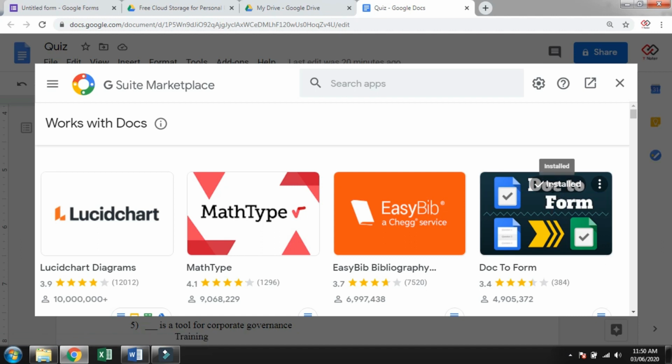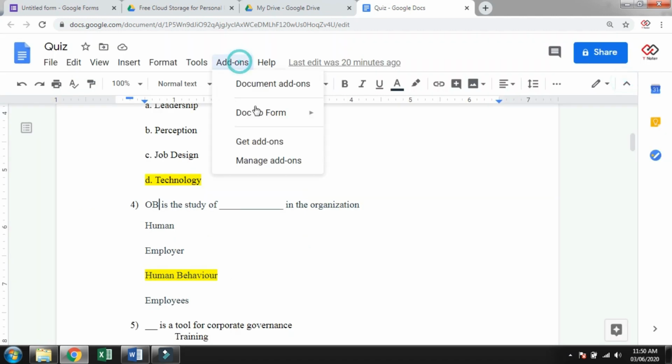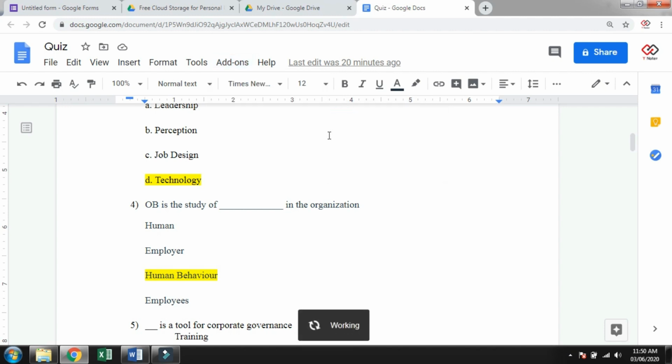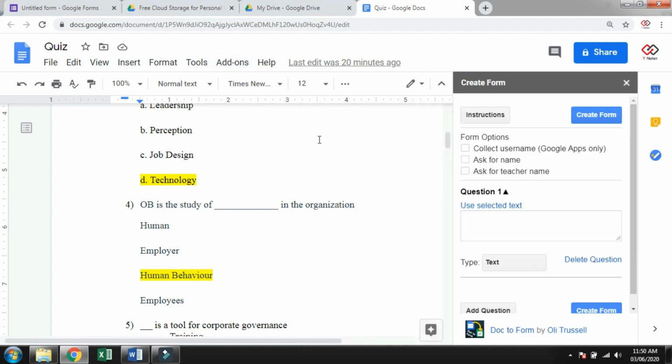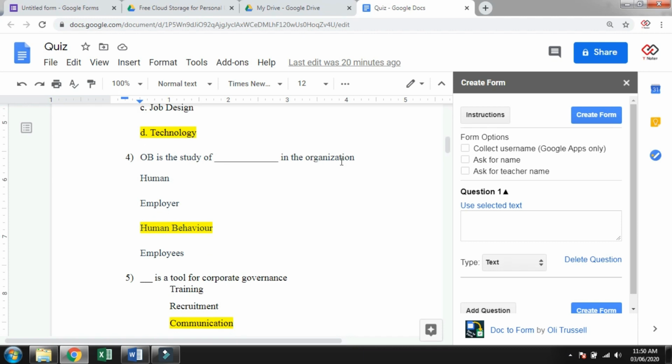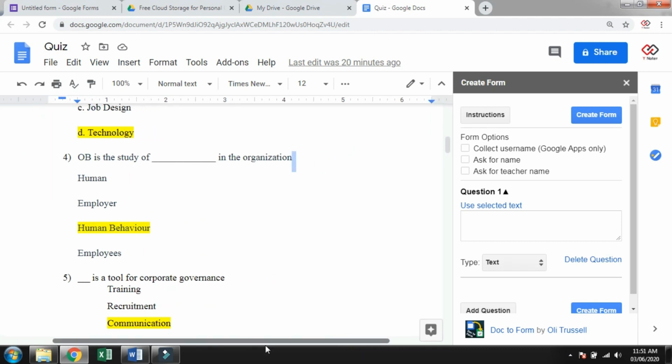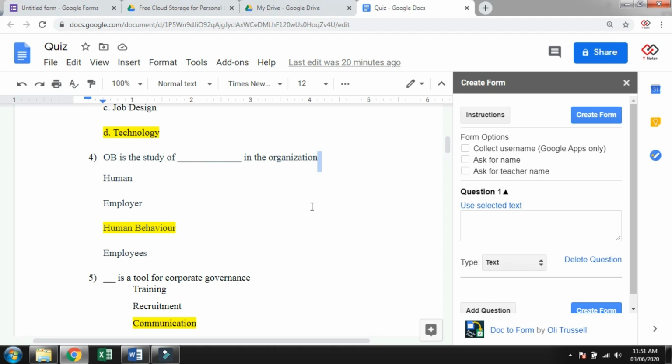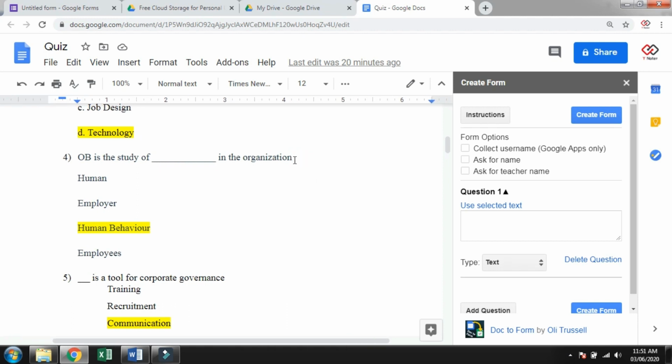I installed this app already, so it's showing installed. If not, you're supposed to install this app. Then it comes like this, Doc to Form, then click Create. Now, what are the questions you need to upload? I'm going to upload 4, 5 and 6 only. So I'm just selecting the question alone, not copying it, and clicking Use Selected Text. It came here.